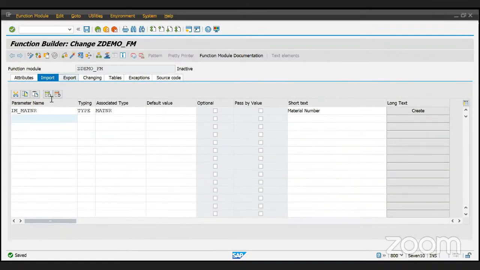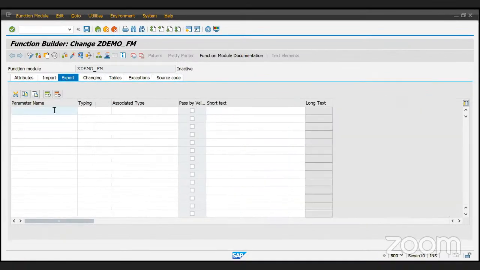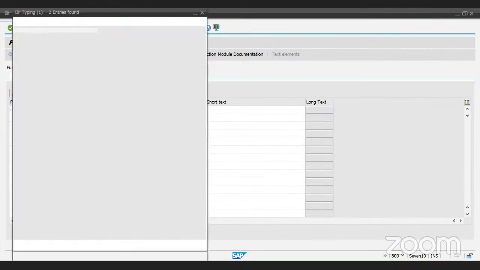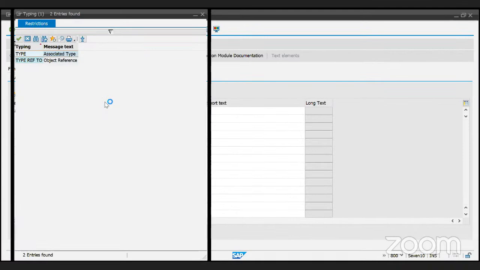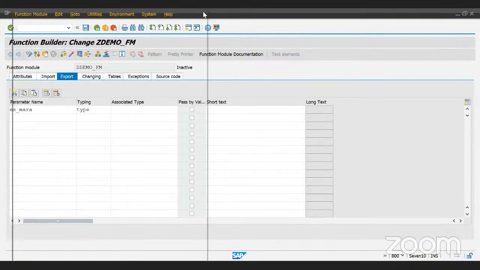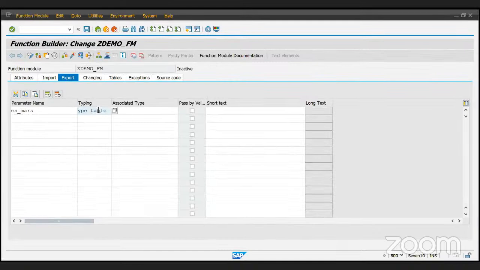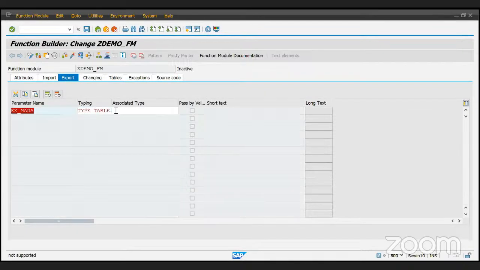And then export, what do we want? We want table data. So we'll say EX underscore MARA type MARA. Here, see, if I press F4, it is asking for type reference to and type. If you type table of MARA, it says type line of construction not supported, type table of and type line of. It is not allowing us to do it. Then we will just remove it.